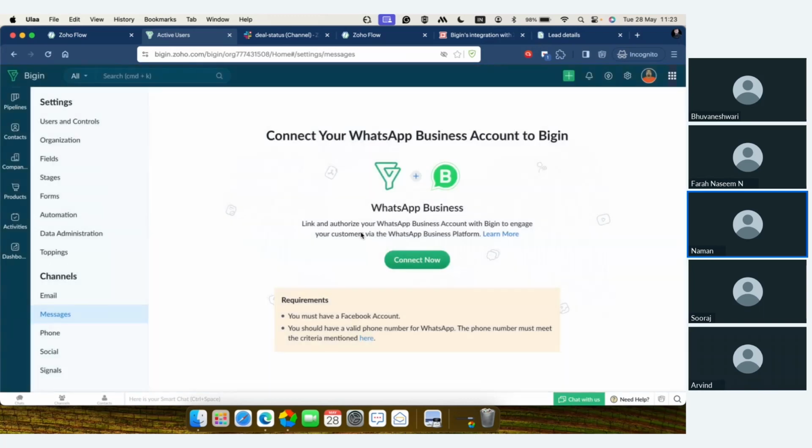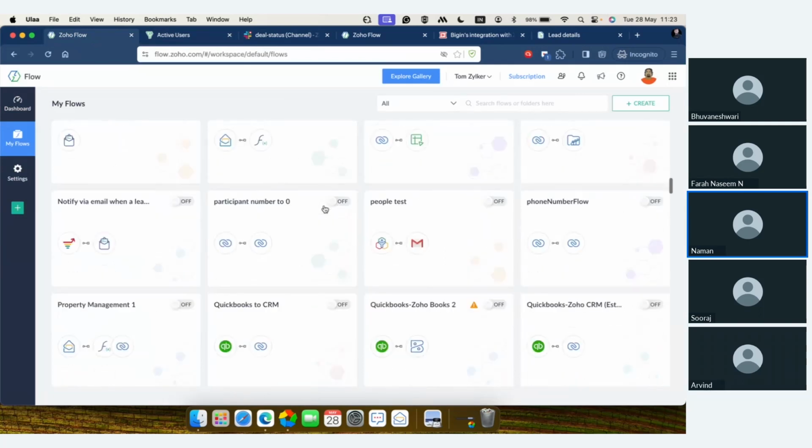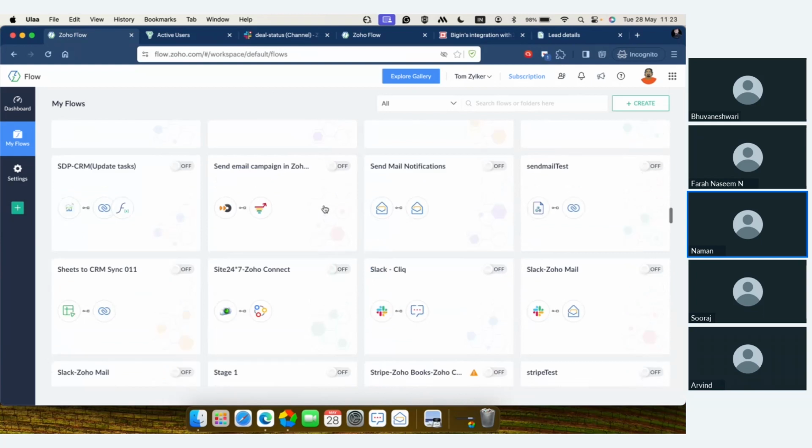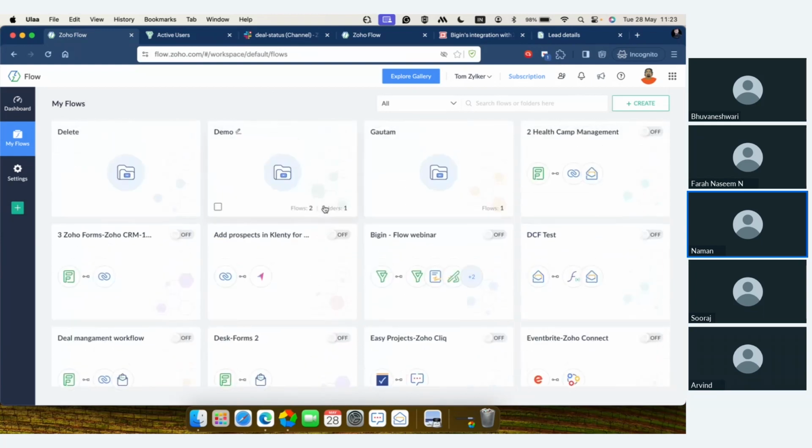Now that we've understood Bigin, how do you extract the most out of it using Zoho Flow, or rather integrating it with over 900 plus applications using Zoho Flow? So let's go to Zoho Flow. When you log into your Zoho Flow account, you're greeted with all the flows that you have. Right now, I do not know how many flows I have, but yeah, this is just a small number of flows that I have in this org.